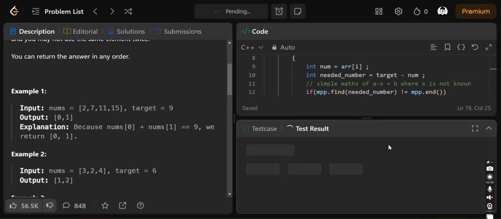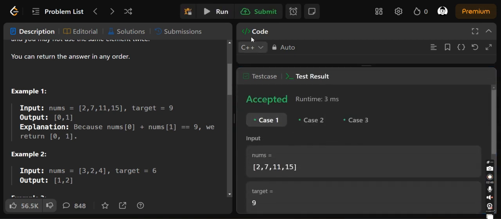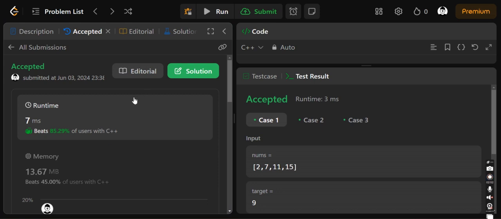This is so simple. You have to practice it once so that you will get the idea more crystal clear. So this is all our test cases. I'll submit it. After submitting it, we have got the most optimal answer.